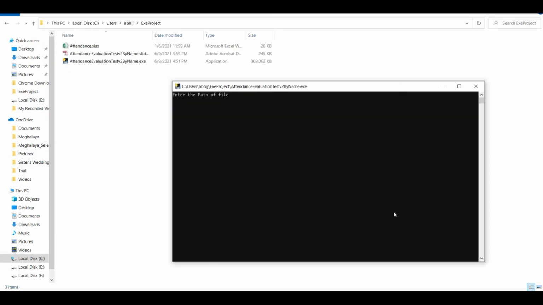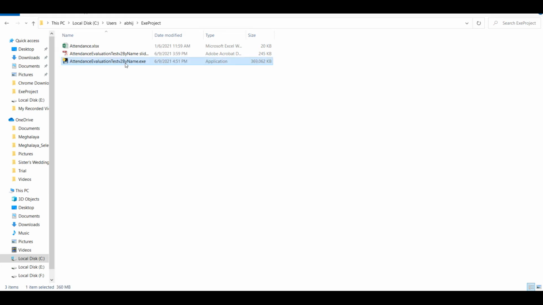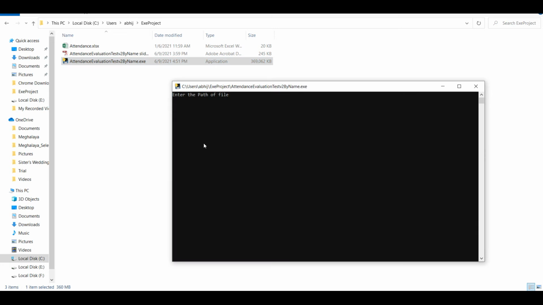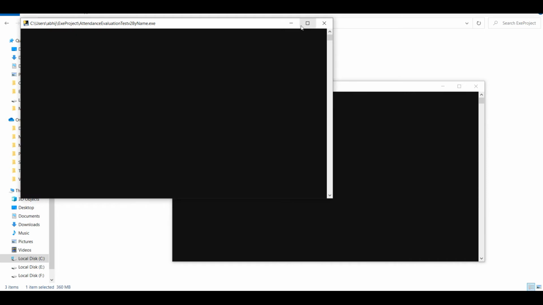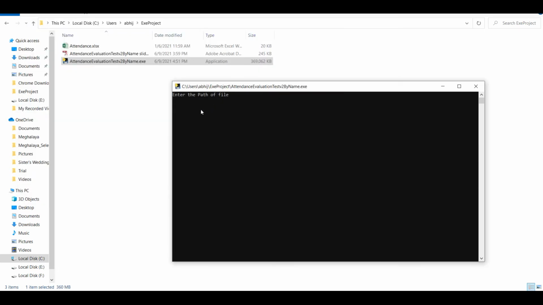Here, as you can see, this is the software, and after running it we will get one black window like this one. Then we have to enter our actual attendance Excel sheet, that is, the Google form response by which we have collected the attendances.